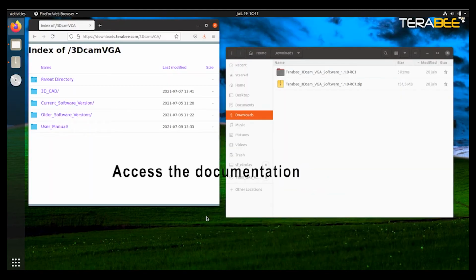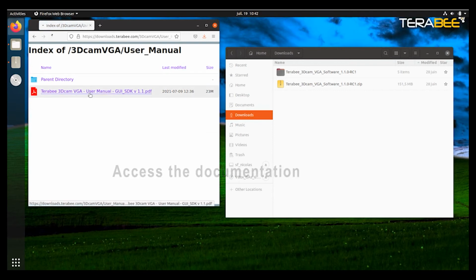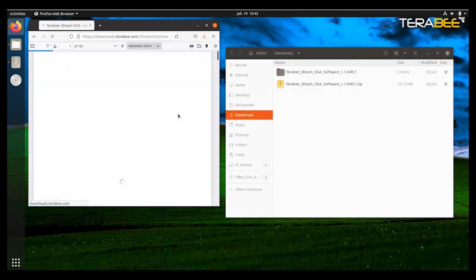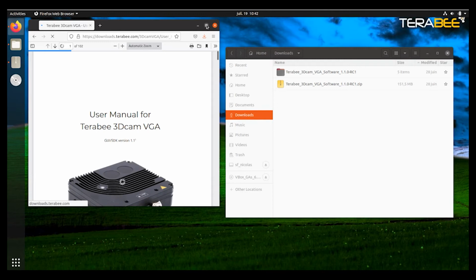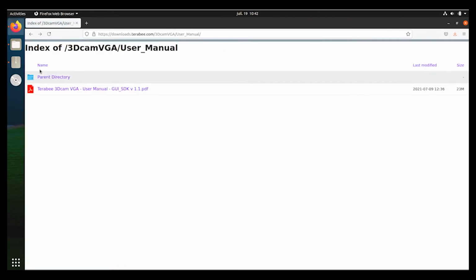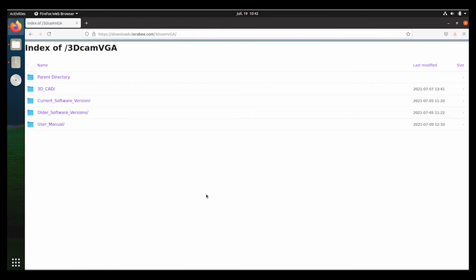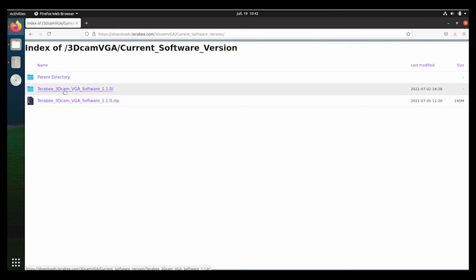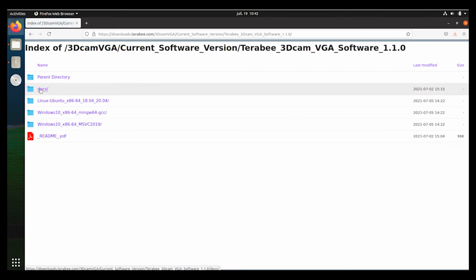If you want to access the documentation, you can find it online. First, you can find the user manual. You can download it. If you want to access the software development documentation, you can find it in the version you want in the doc.html directory.